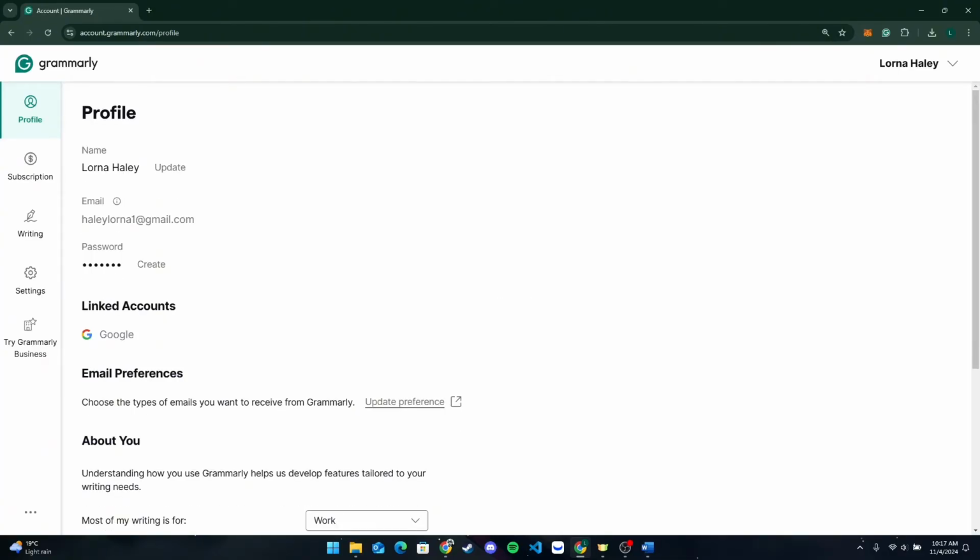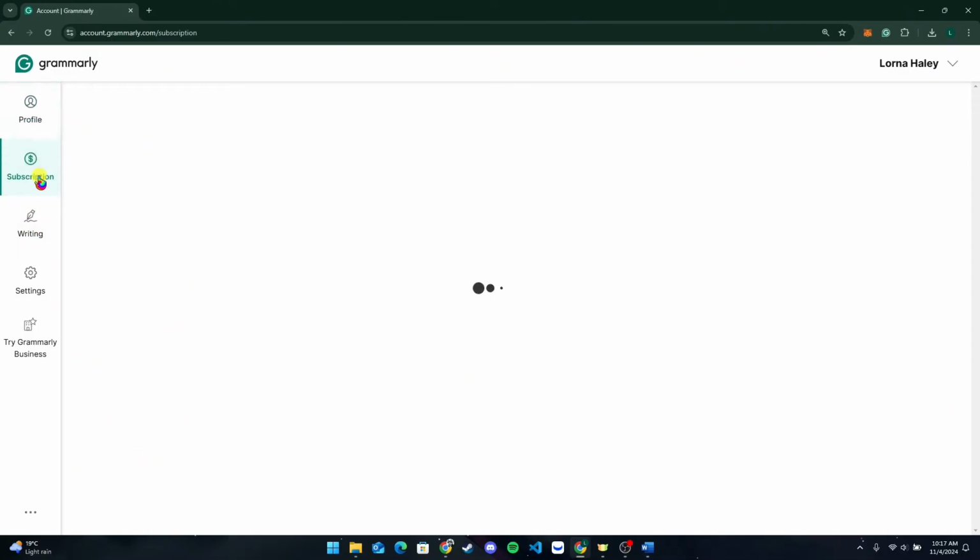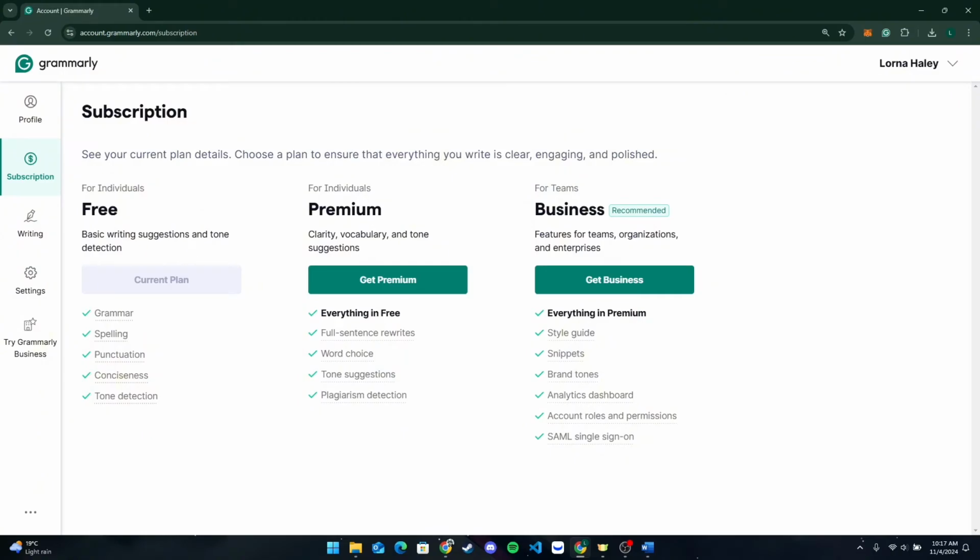In the account settings, navigate to the subscription tab here. You will see the current subscription plan if you have already subscribed. Now scroll down until you see cancel subscription at the bottom of the page. After clicking on that, follow any prompts to confirm the cancellation. After cancelling, you should receive a confirmation email regarding your cancellation. Keep this for your record.